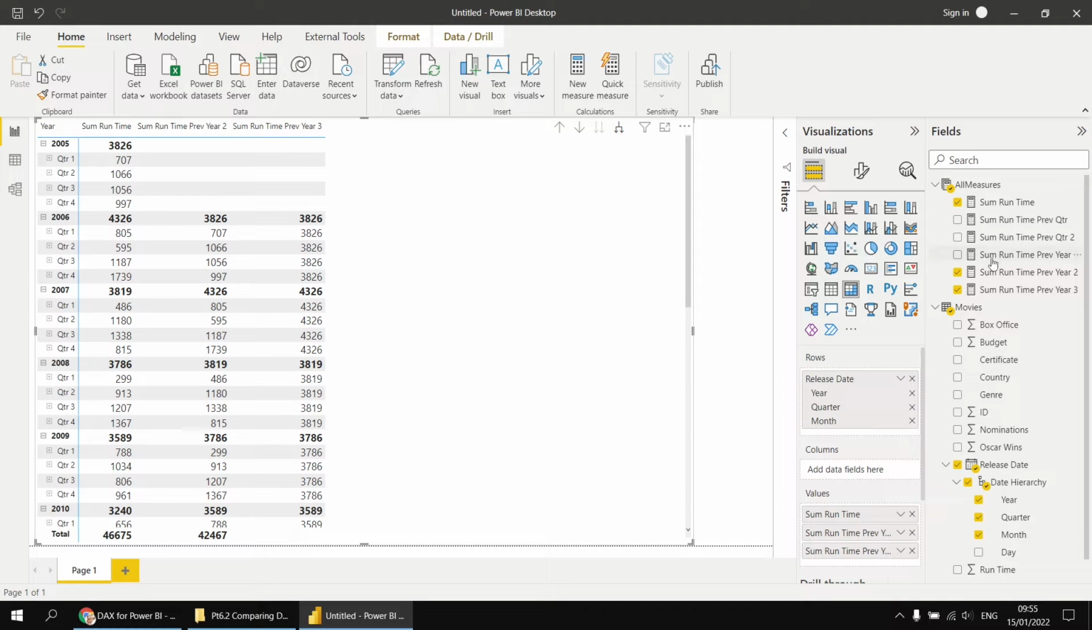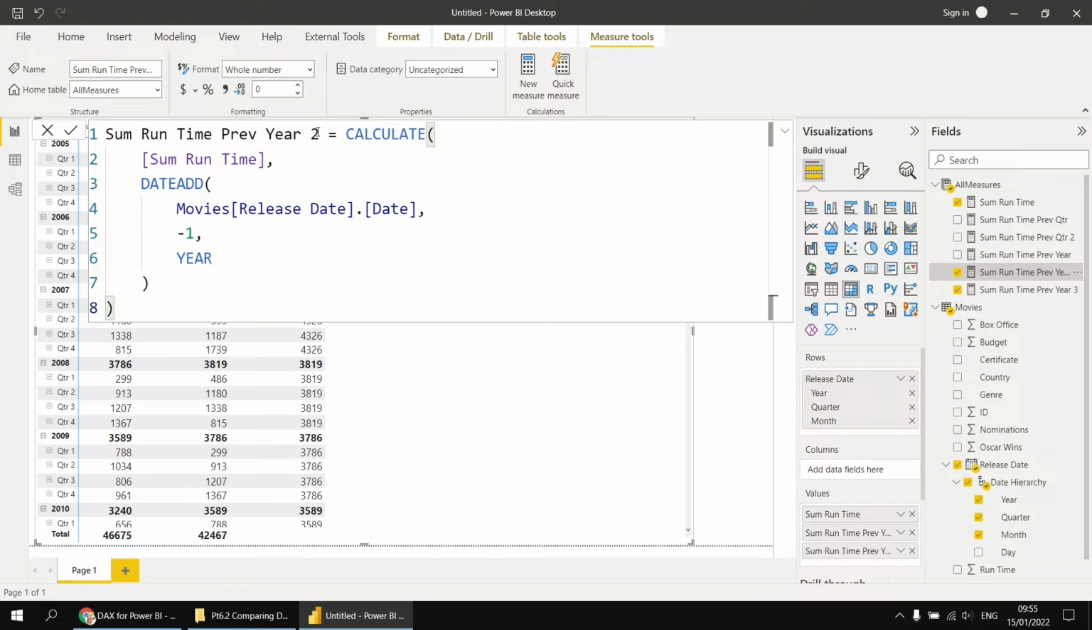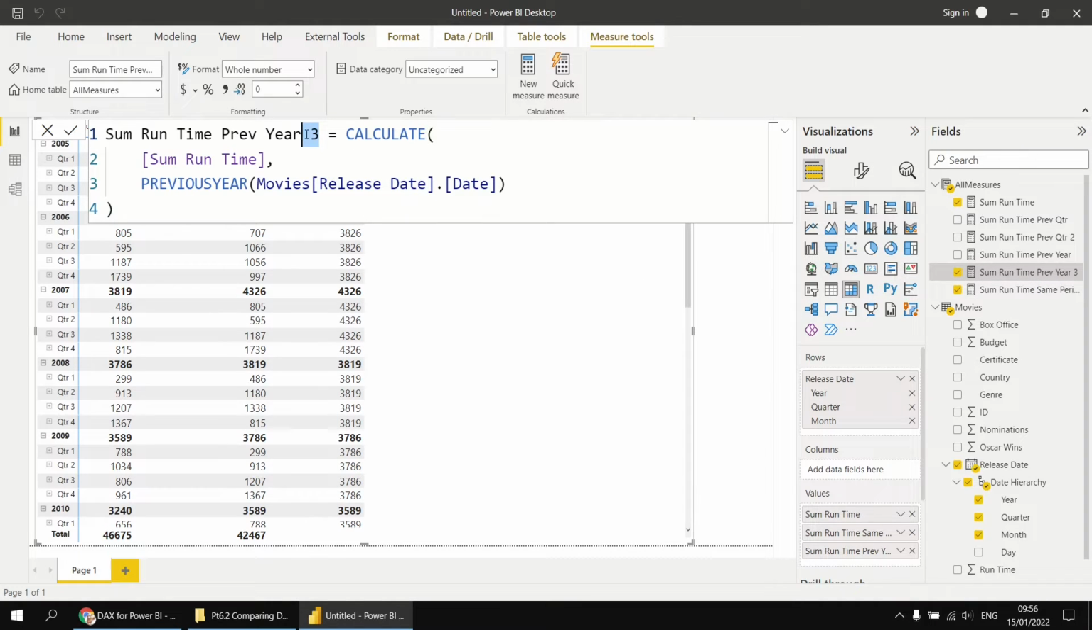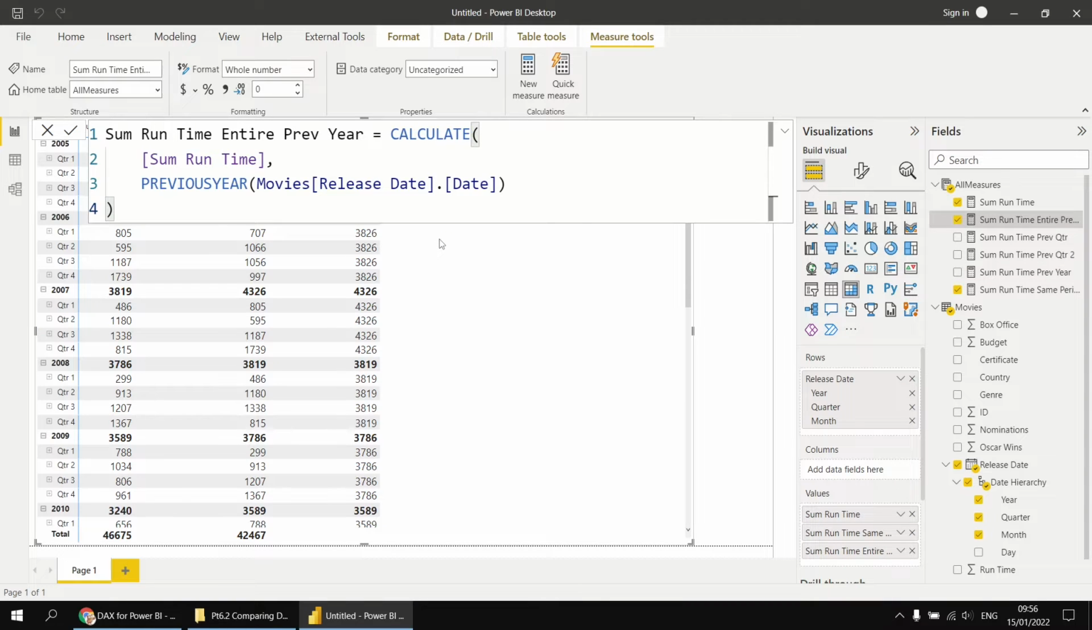I think perhaps a better name for this sum runtime previous year 2 would be perhaps sum runtime same period previous year. So let's just update that. Same period or same interval, much like the SamePeriodLastYear function quite accurately describes what it does. We could then rename the sum runtime previous year 3 to say something like sum runtime entire previous year, or maybe total runtime previous year, but something which more accurately indicates what it is returning.